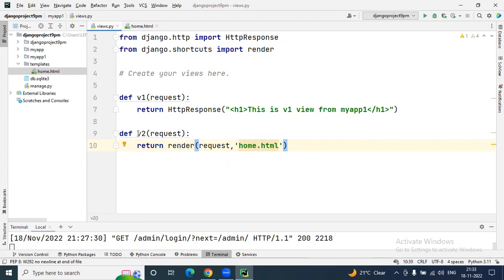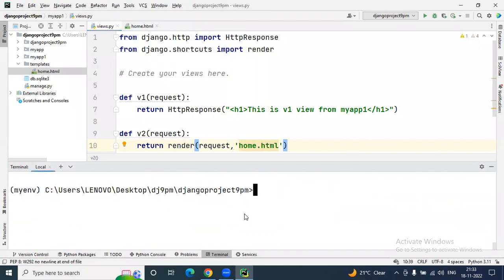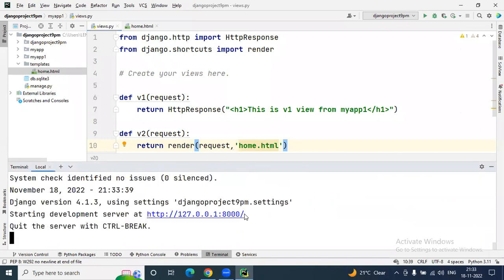Now when we execute this v2, the request will be made using v2 and the response will come from the server, and where will it send the response? Home.html. So let's see this. When we go to the server and I give CLS and run the server, you will get errors this time. I know why it is giving error. I want to show you the error also. That's why I'm not making changes.